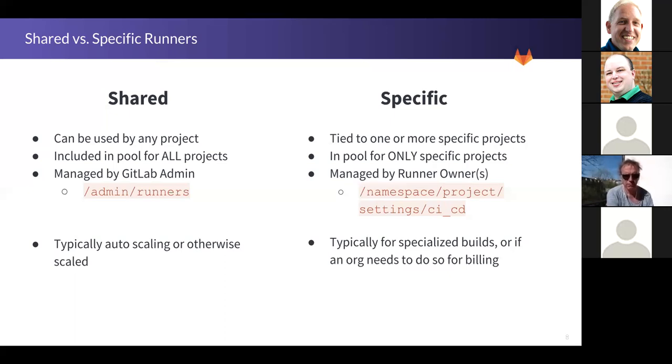Exactly. So I've got the URL here: it's the namespace/project/settings/CI/CD. That's where you set up a specific runner for a project.